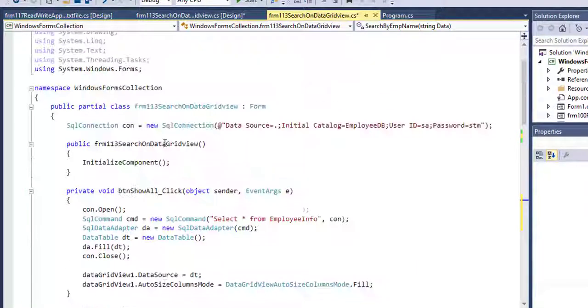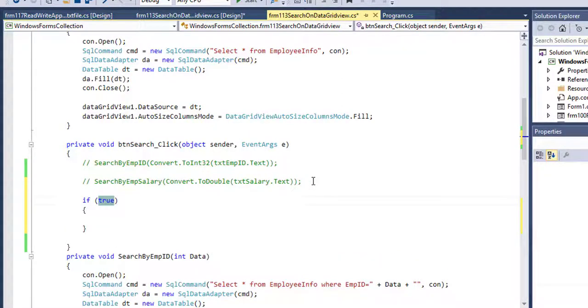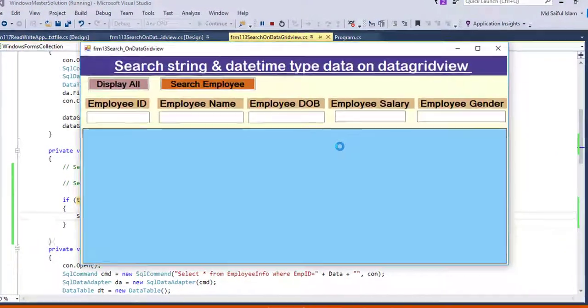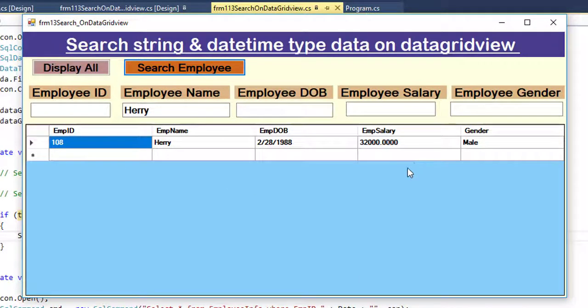Let's call the method to search button. If txt name dot text not equal to empty, then it will call the method txt name dot text. Let's run it. Display all data. Suppose search by Harry. See, data filtering by emp name.